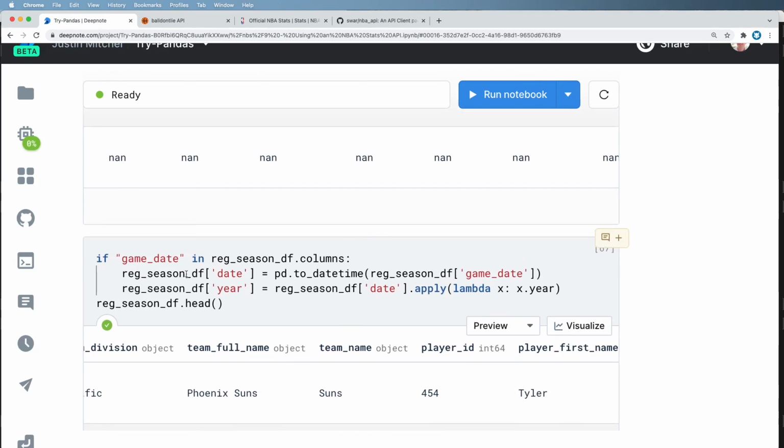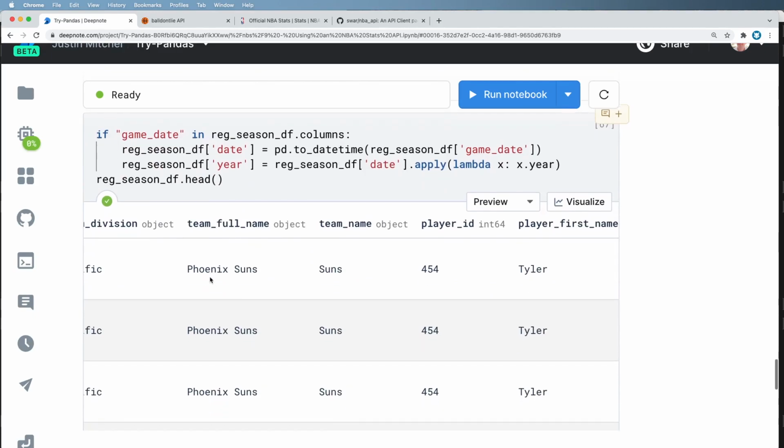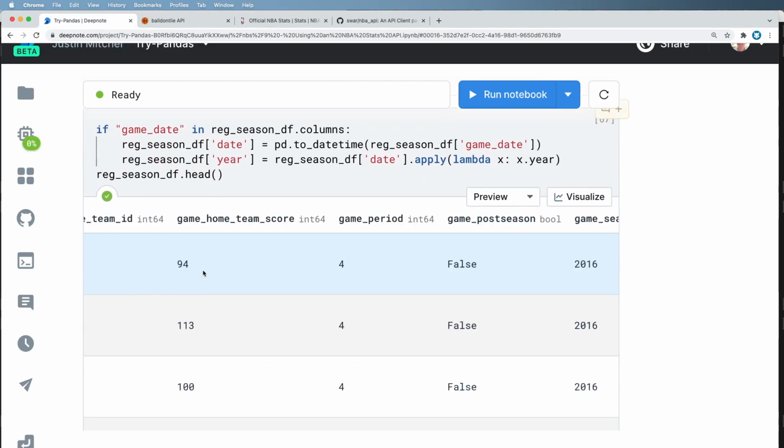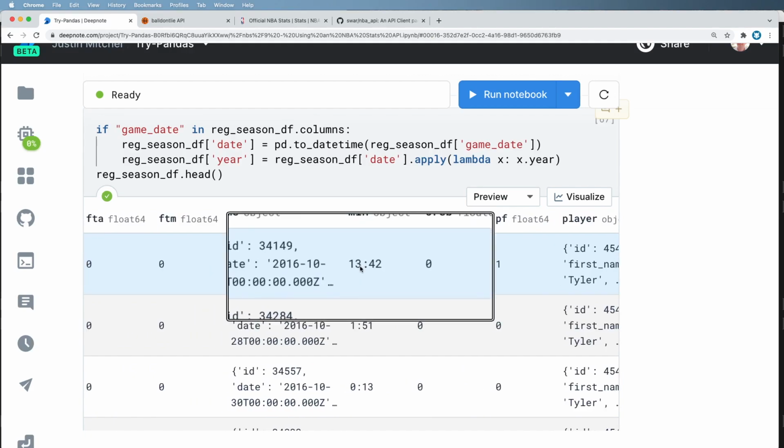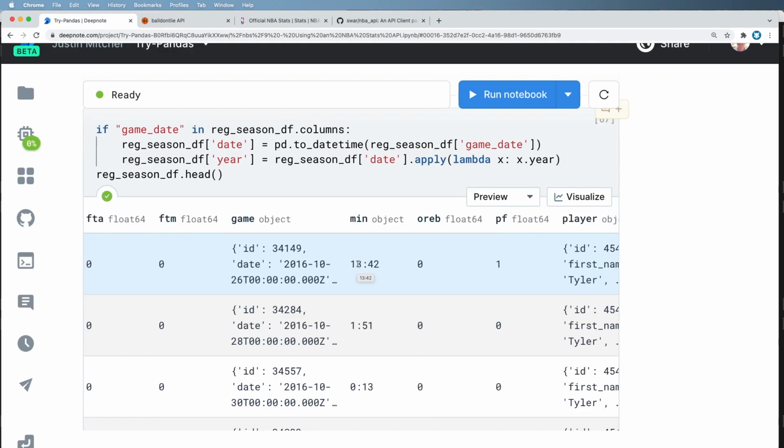Okay, so now that we've got this, there might be one more thing on here, and that is based off of what I believe is the minutes, okay? So I thought this was kind of interesting, is there's the minutes, but it's in a string where it's 13 minutes and 42 seconds. At least that's what it appears to be for me.